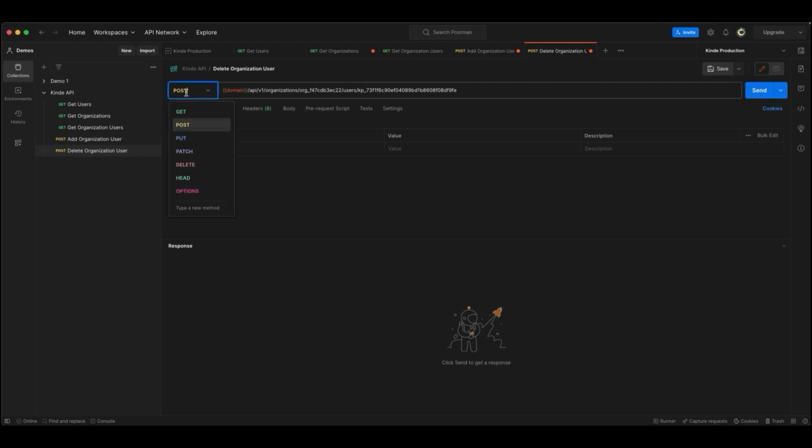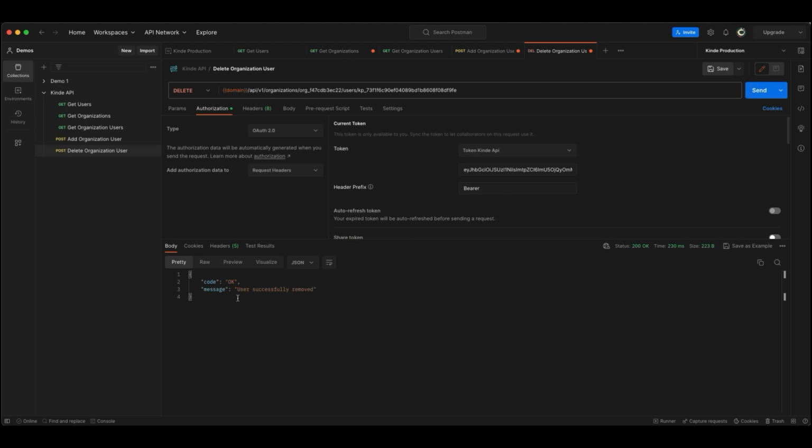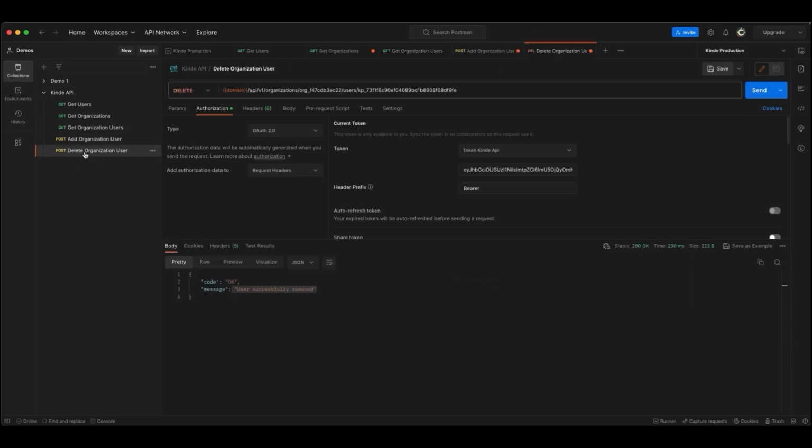Then we just need to update the method to delete, use the token that we saved earlier, and then make the request. And we've got success, okay, user successfully removed. So if once again we get the organization users, we would expect this to then disappear. So we've now successfully created get, post, and delete requests to the API, and you can use the documentation to create more.